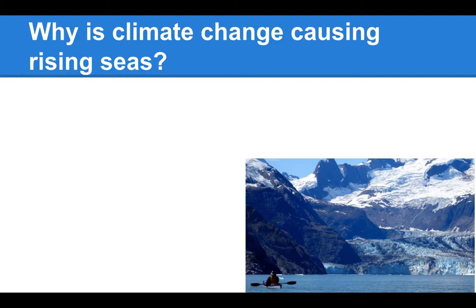So I want you to think, this is going to be one of the questions that you have to answer for this presentation: why is climate change causing rising seas? This is a thing that's going to happen. This picture here should help you out with the question. So we'll pause for a minute here.